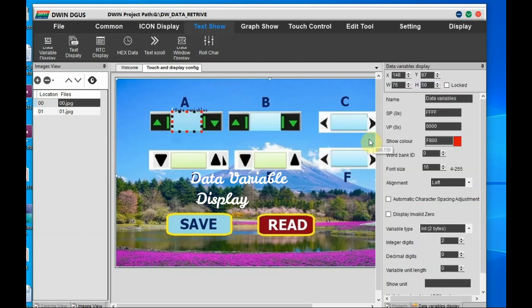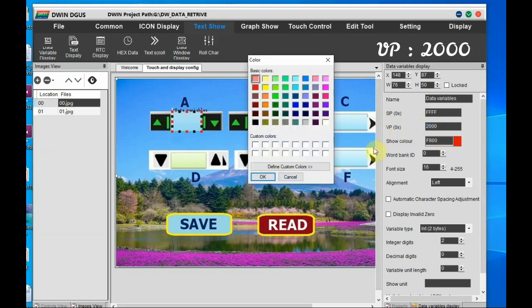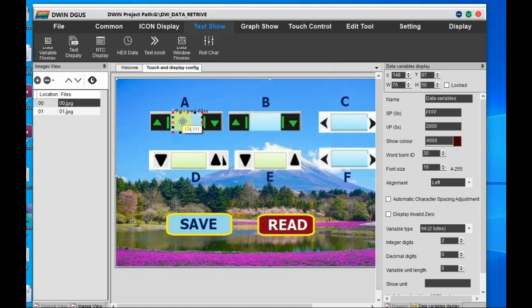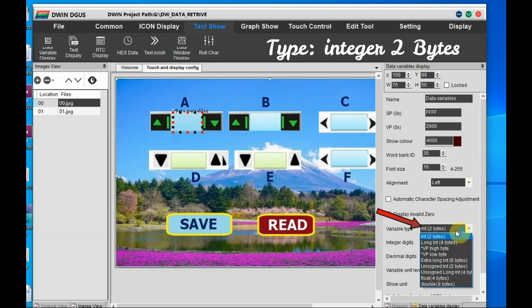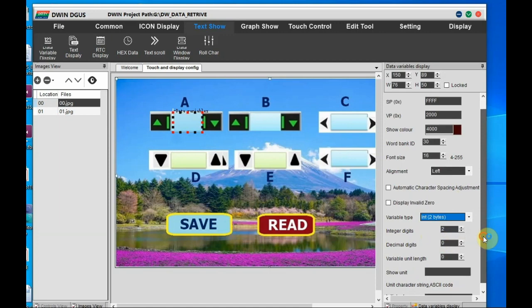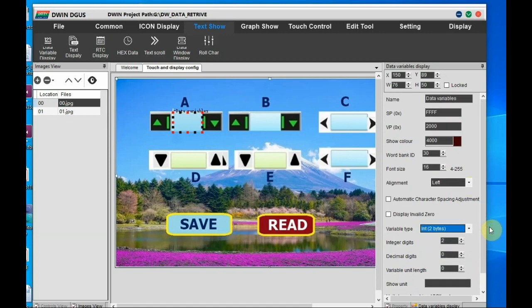Now add a data variable display onto the first location, that is the A location. Let us set the VP address as 2000, set the color and size of the font, and then the most important is the variable type. Here it is integer 2 bytes. According to this we'll be calculating the next VP, so 2 bytes for the first VP address.